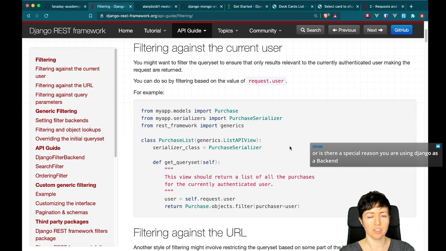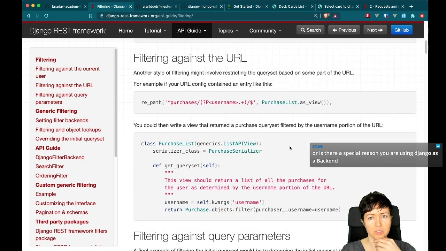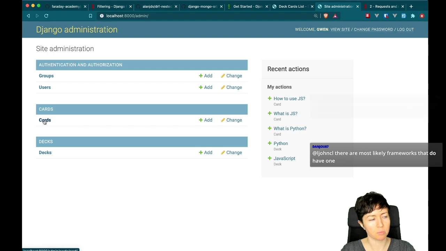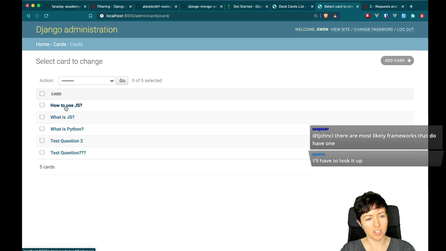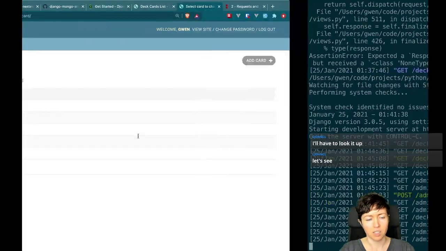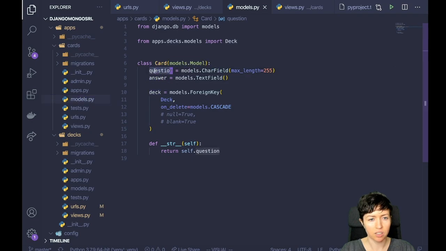Okay, so filtering against current user. Yeah, so what would I want to filter if I were to filter something? Let me take a look at what I have here. I have two apps pretty much and two models, cards and decks. If I wanted to filter, I would probably filter from the question name maybe. I might be able to sort alphabetically, ascending or descending, based off of the question name. And if I look at my models here, I have the question, the answer, and the deck.